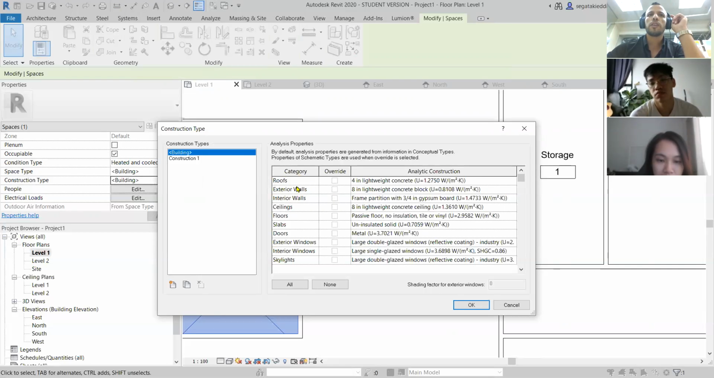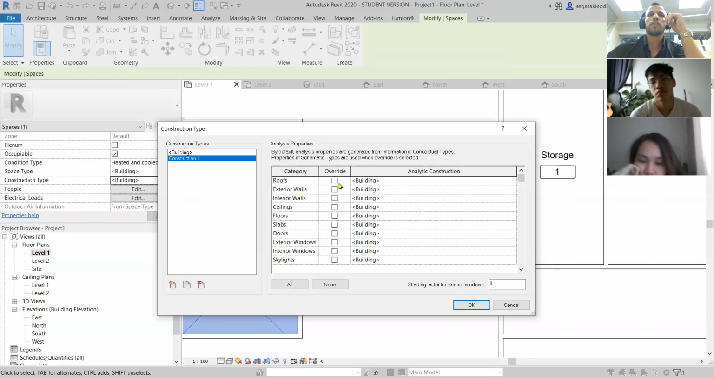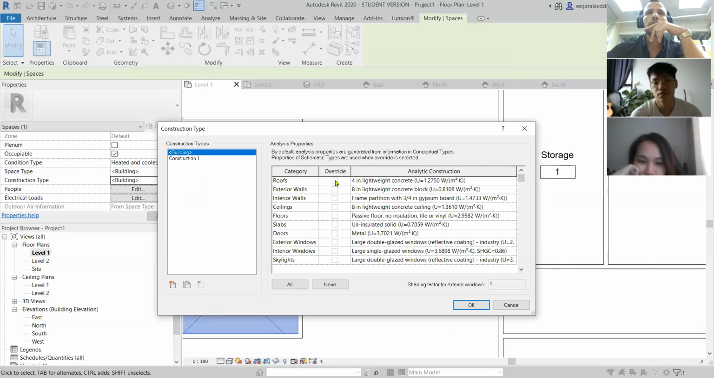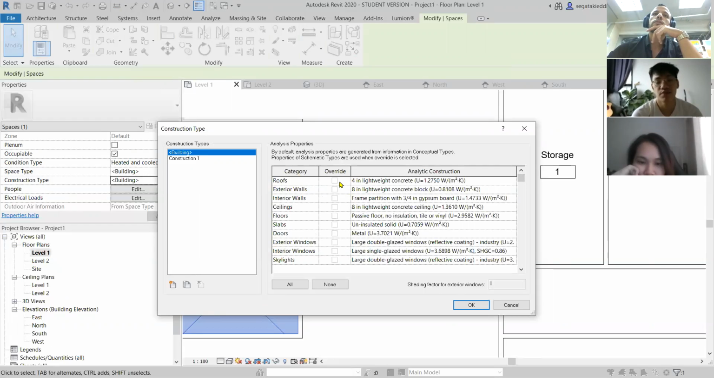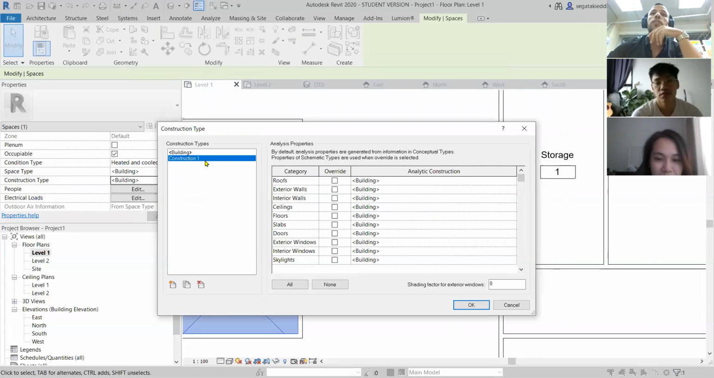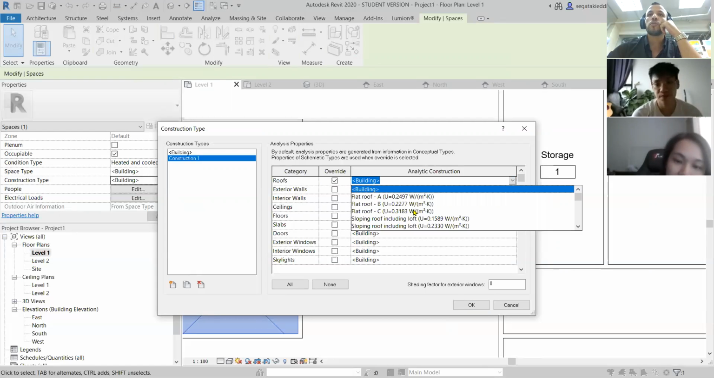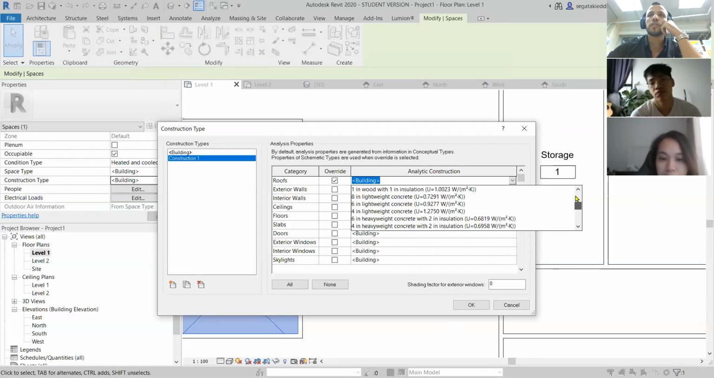So actually, this one I have to override here. I'm not sure why I cannot override here. You mean this is default, is it? Yeah, but it depends. Construction one is new. Yes, it's a new one. But you have to click override if you want to apply this. You have to click override and use the one that you choose, as you can see, a roof with this U value and so on. So there are many options here.